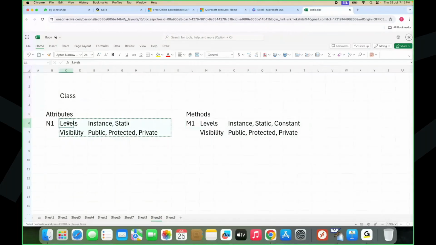Then what are instance, static, and constant? Today we will see these levels: what is meant by an instance attribute, a static attribute, and a constant attribute, and what the public, protected, and private visibilities of an attribute are. So these things we will see today. So let me log in to the system.